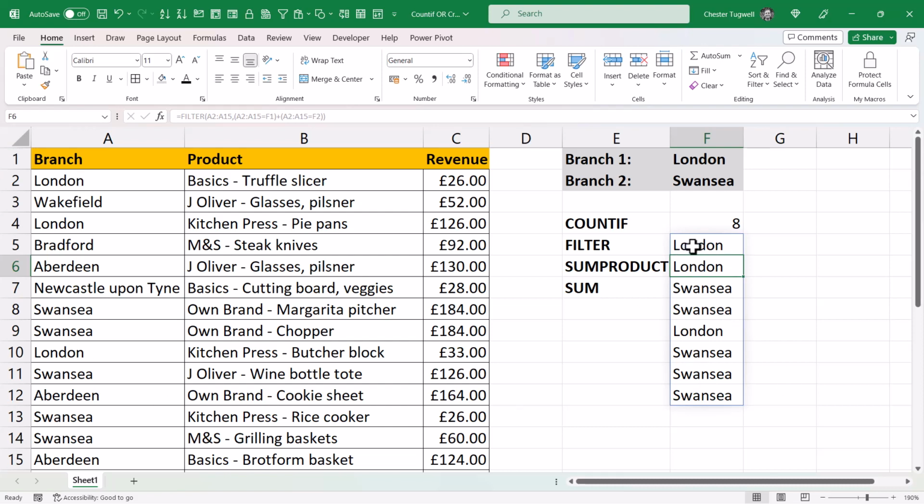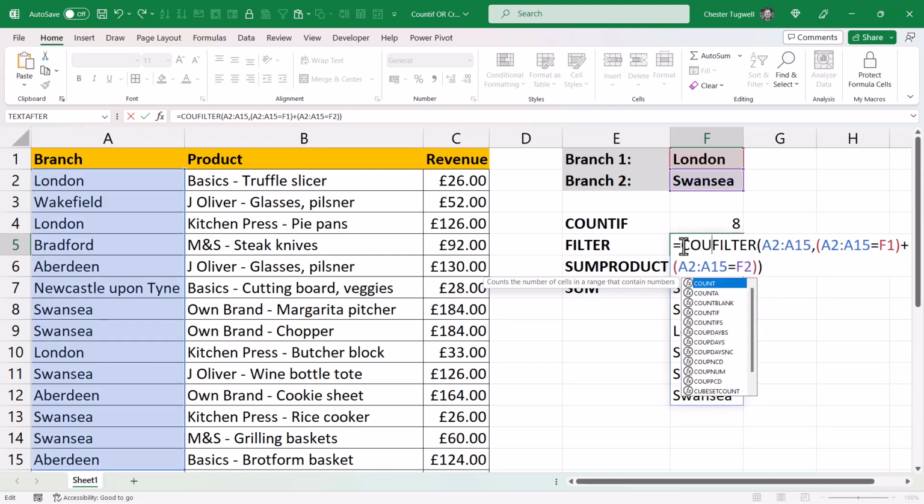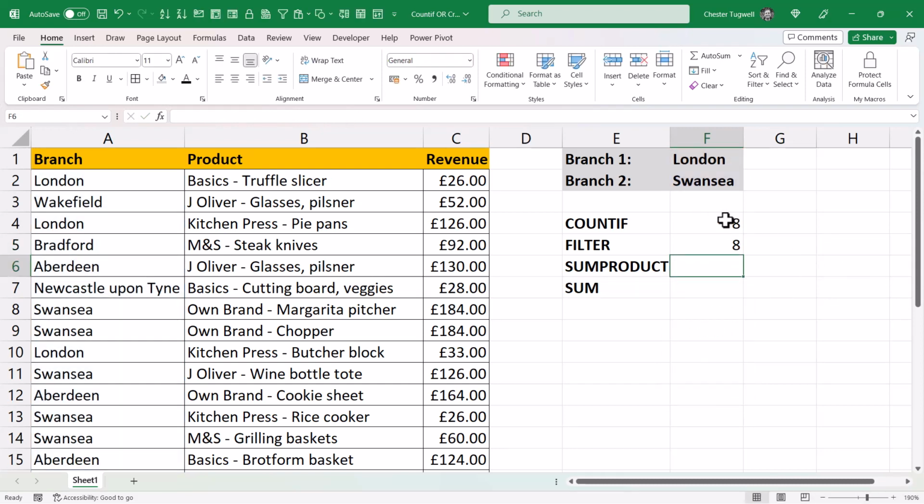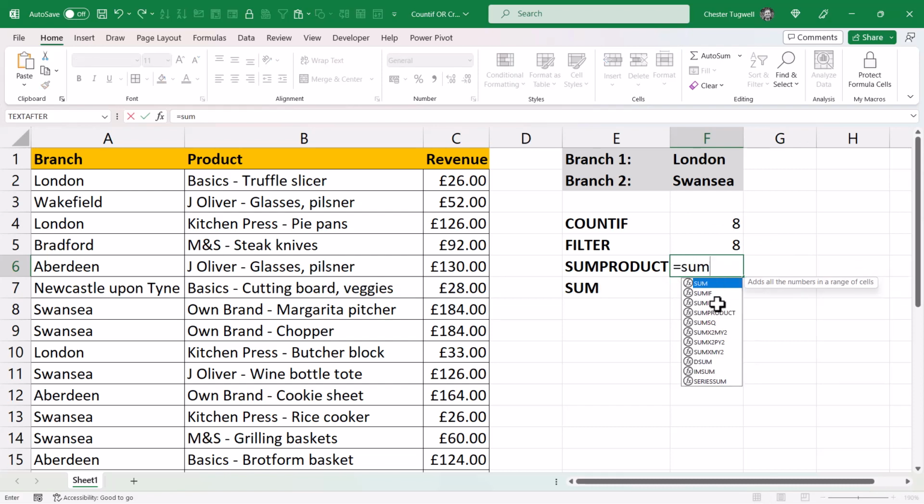And what I then want to do is count the number of branches that have been returned by the FILTER function. So I'd put this within COUNTA, and I get the same result as up here. Now another option is SUMPRODUCT, and this will work in any version of Excel.